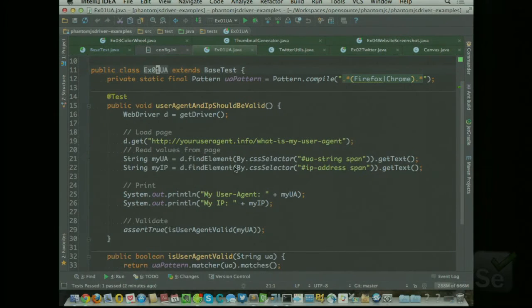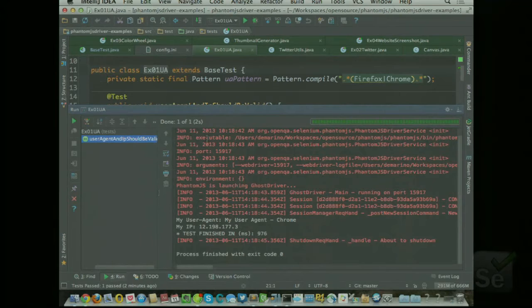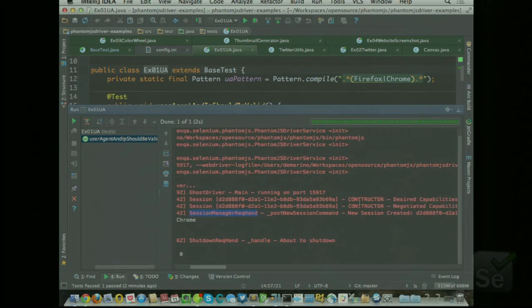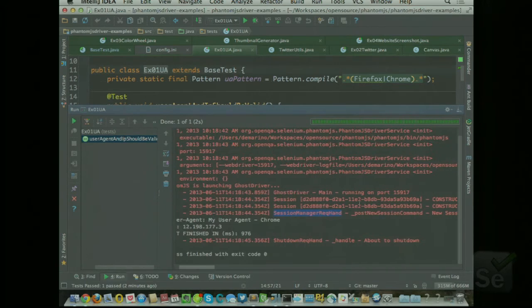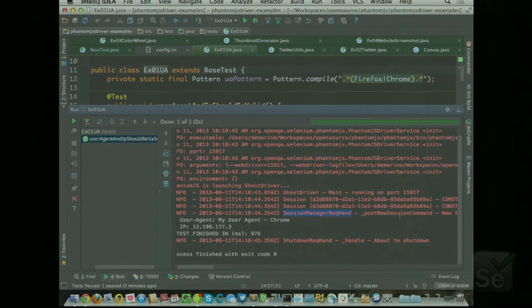Now, when we run those tests, let's see. You have seen, I don't know if you can zoom in on this one. No. So it's just printing out some basic information. Here it is saying GhostDriver is running on port 15917, started the session. The session manager has processed the request to create a new session, and then that's it. It's shutting it down.